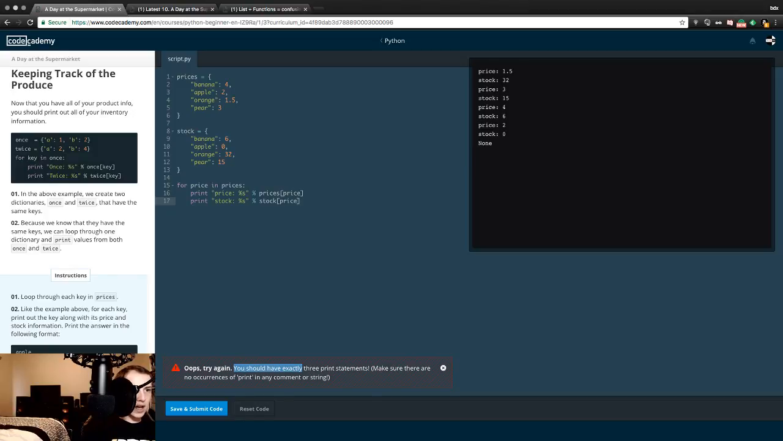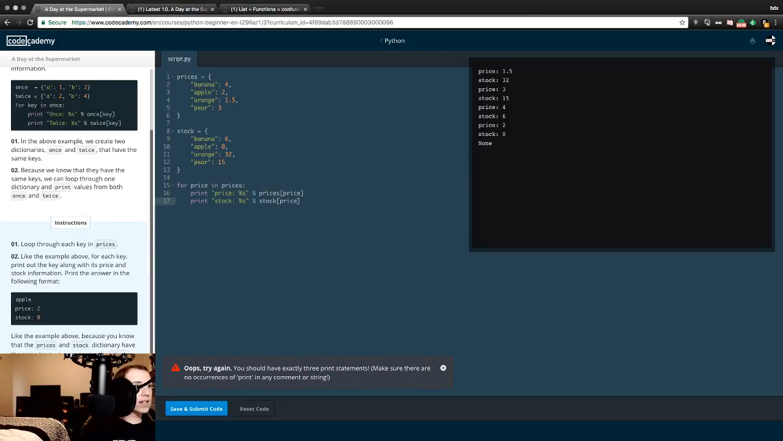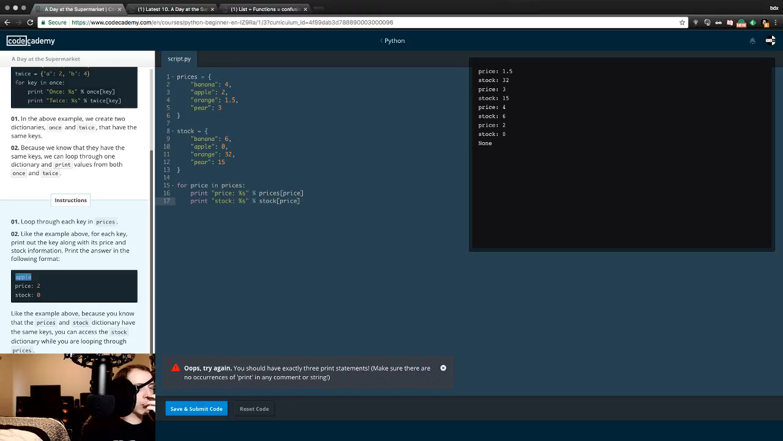But their issue now, you should have exactly 3 print statements. Make sure there are no occurrences of print in any comment or string. I'm not sure what they're trying to get at in the last bit. You should have exactly 3 print statements. Why should I have 3 print statements? Oh, right. Because I need to include the item. So I need to print, there we go, totally missed it.